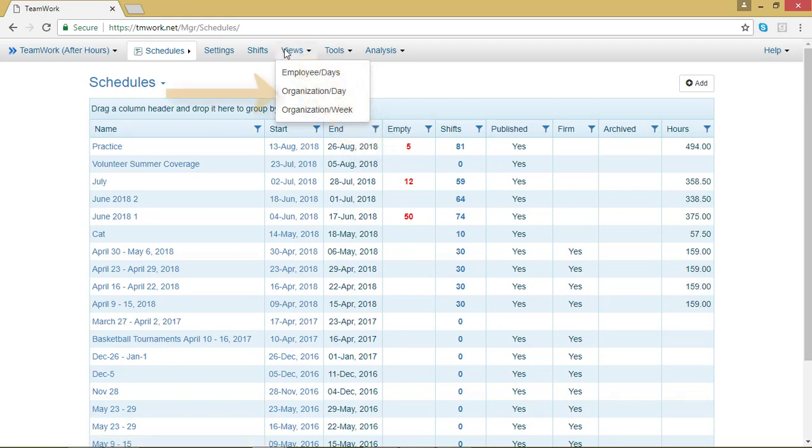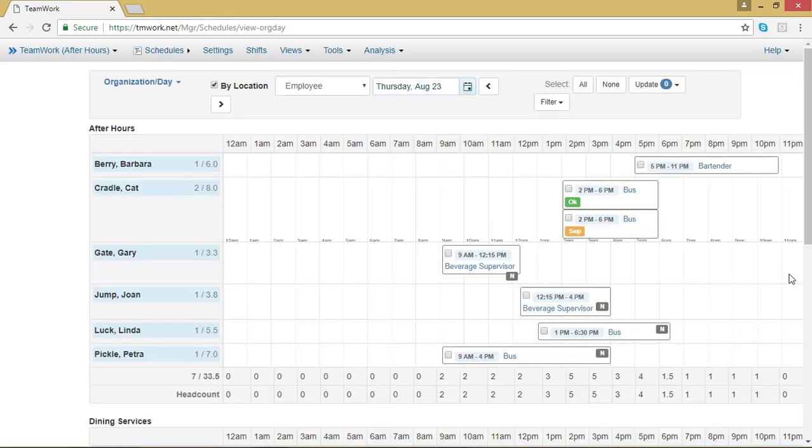Next, go to your new top menu bar and click on Views. Under Views, select Organization/Day. When you do that, you will not only be able to see the schedule for the location that you're currently logged in under, but you can see the schedules for all of the locations for your company.